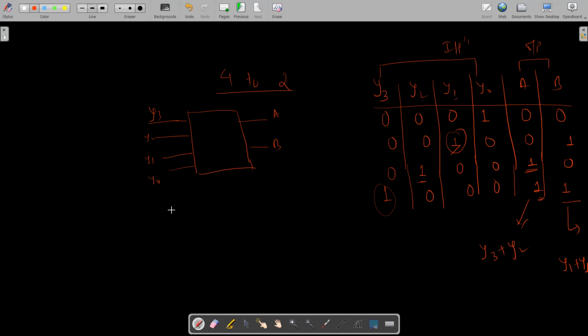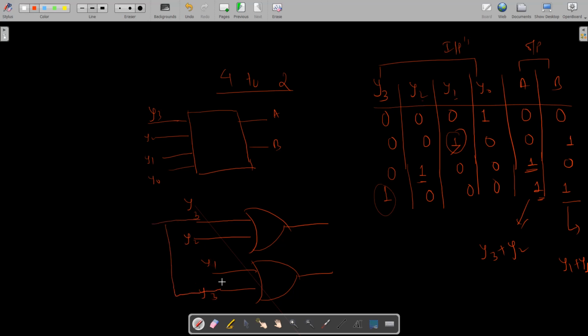So let me draw the circuit diagram for it. I'll be using OR gates. For A it is y3 or y2, and for B it is y1 or y3. As y3 is the common input, I'll just share it between these two gates. This is my A and this is my B. So this is how we design the circuit diagram for a 4 to 2 encoder.